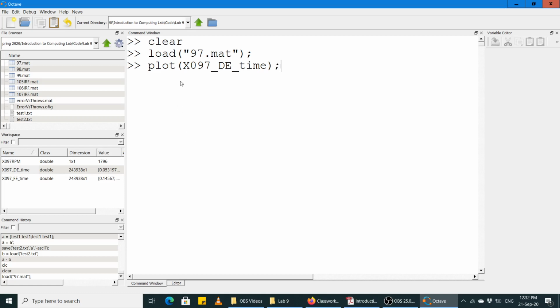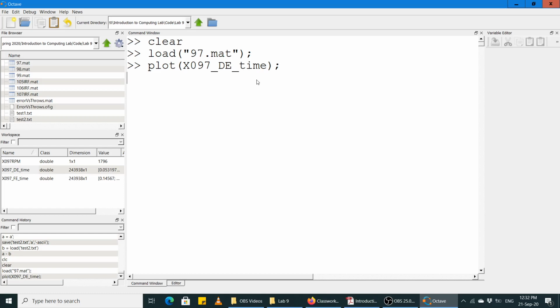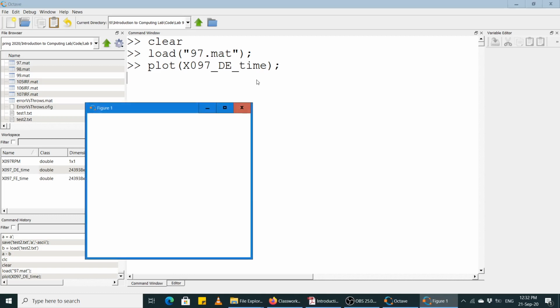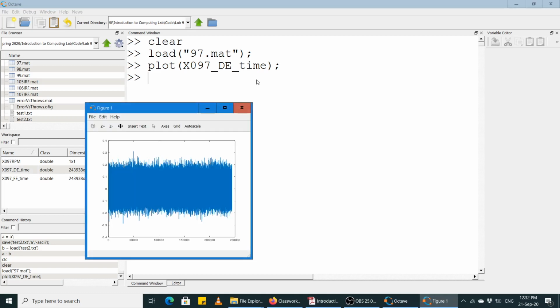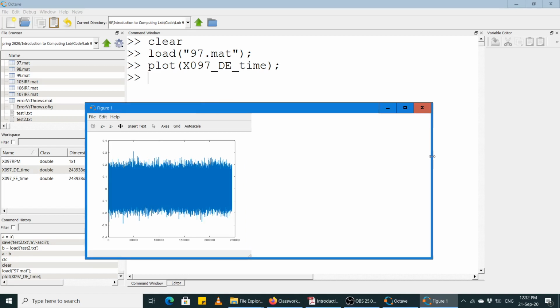The plot function, you might ask, receives two arguments, x and y. You can give it just one argument. It will be treated as y, and x would be the integer values 1, 2, 3, 4, 5. So x will be the sample number here. So let's just plot it. Okay, so this is the vibration acceleration signal.